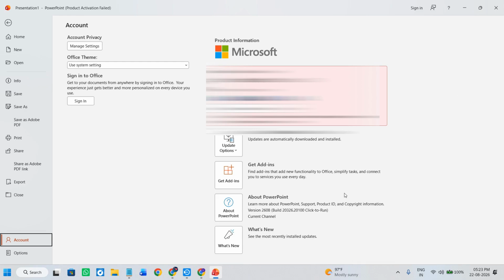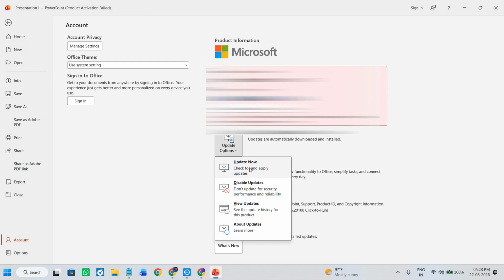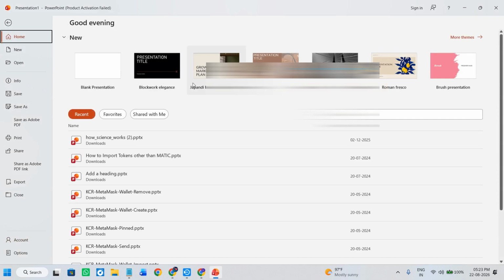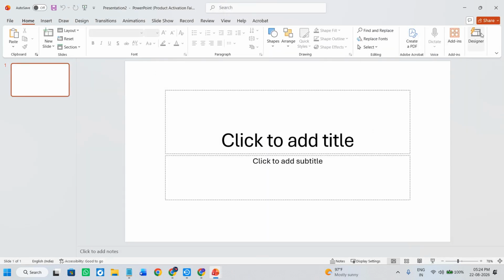You can click on the Update option and then select Update Now, then wait for Microsoft 365 to check for the updates and install anything that's available. After that, you can just simply close all of your Microsoft 365 applications and then open the application again. Now this time, after doing this step, when you come here, you should see the option of Copilot.